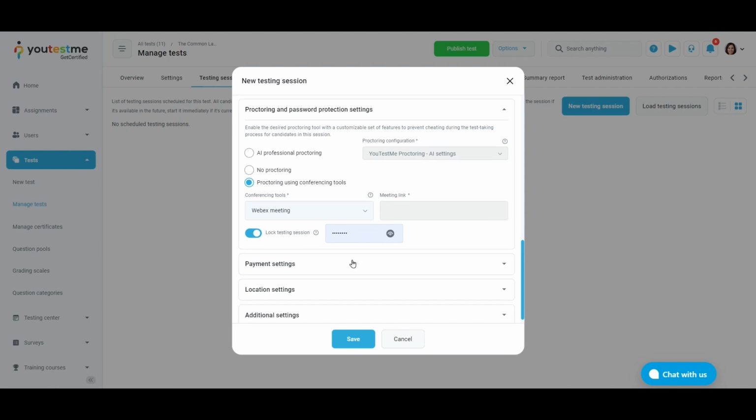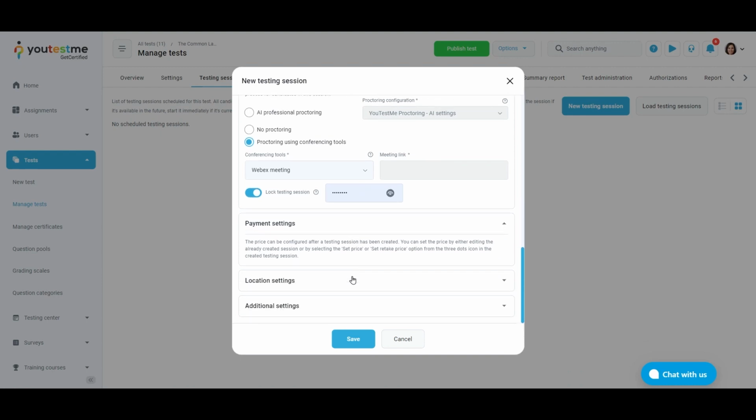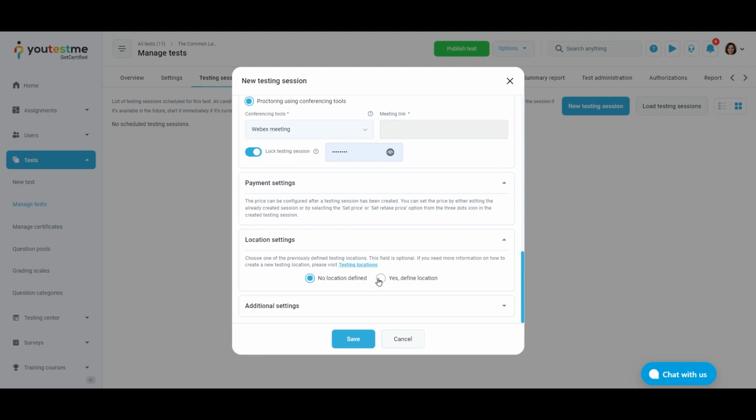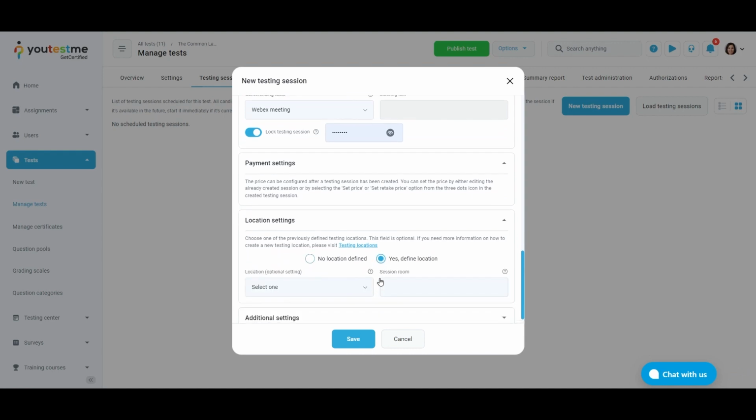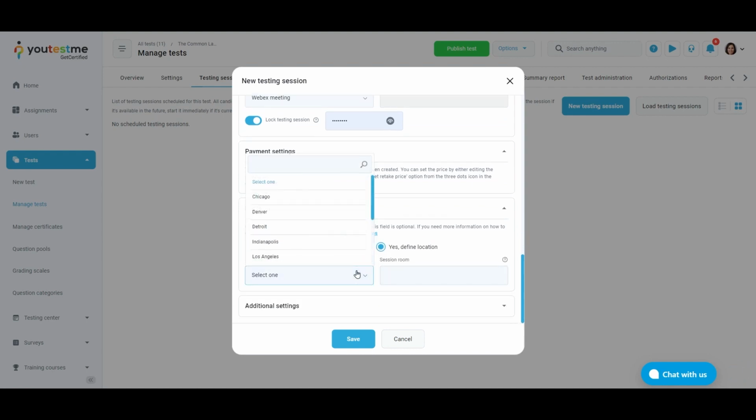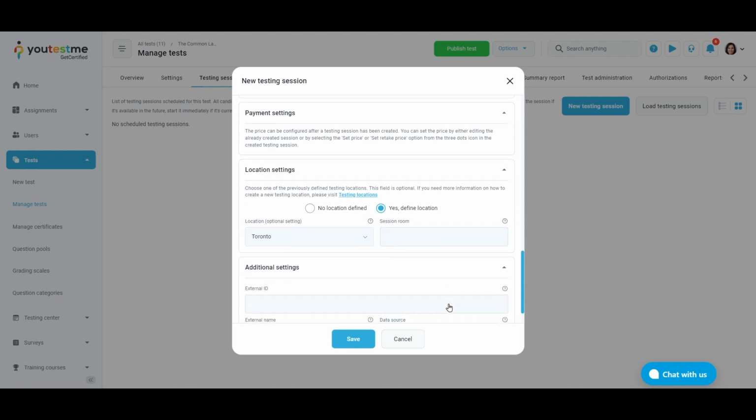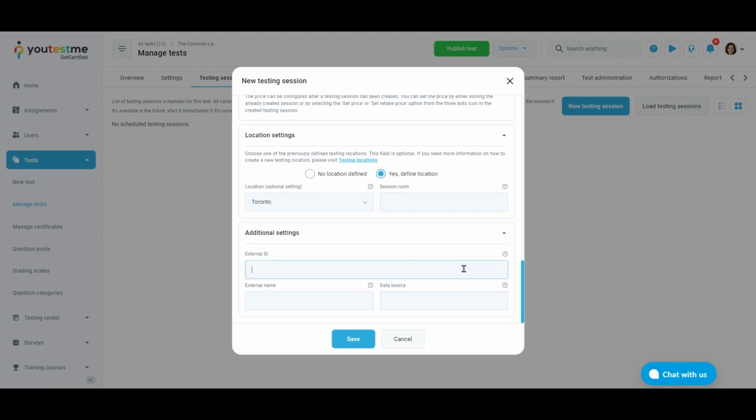The price can be configured after a testing session has been created. We will explore this option later in this video. Choose one of the previously defined testing locations. This is useful for defining physical locations when organizing a test, or making a virtual location for proctors monitoring a test. In the additional settings, you can input information in these fields if you'd like to integrate this session with another system. Otherwise, you may leave them blank.